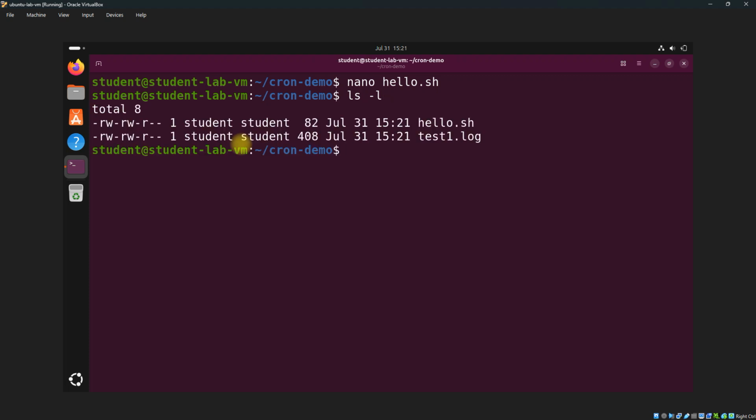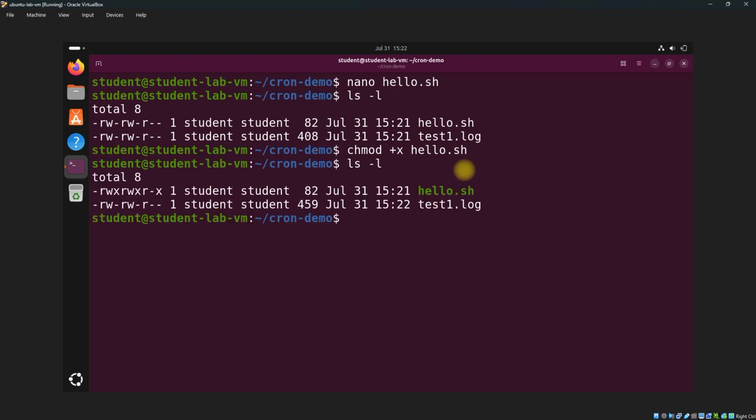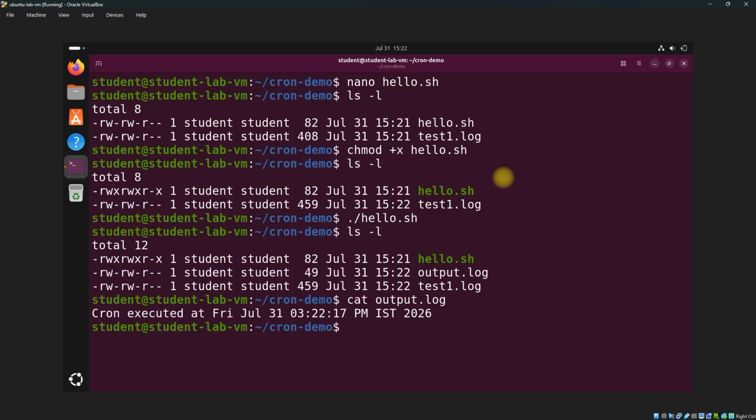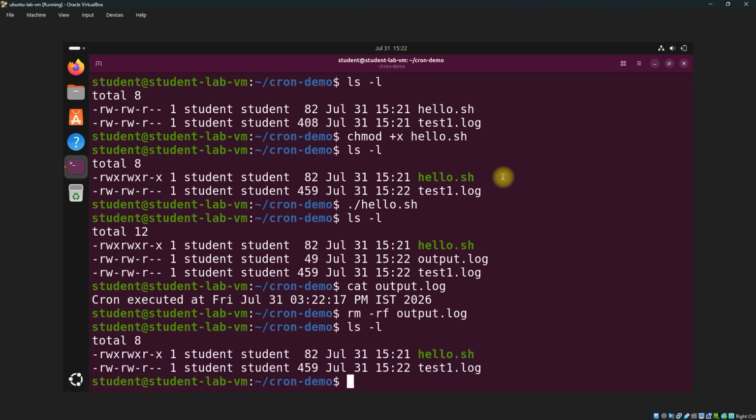Let's verify. We can see the file hello.sh is created. Cron won't execute a script unless it is executable. So let's make it executable. And test manually. And we can see that a file output.log is created. Let's delete the file. Always test your script before scheduling it.